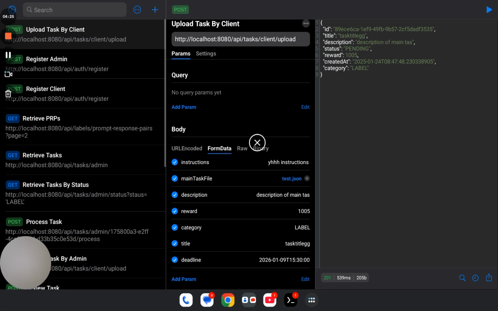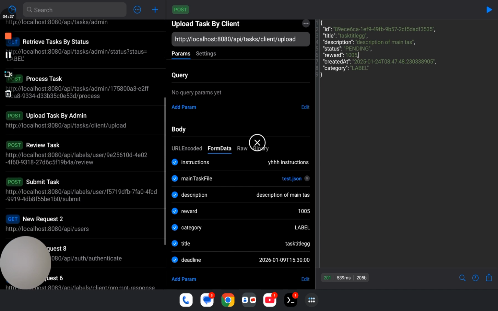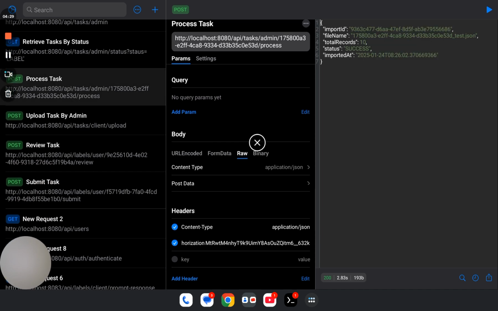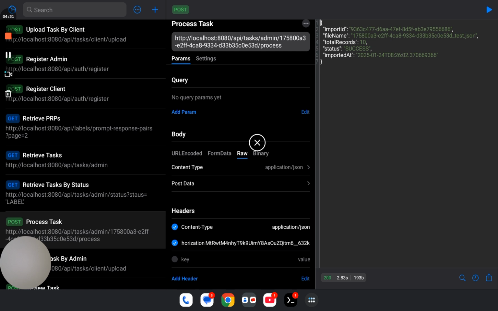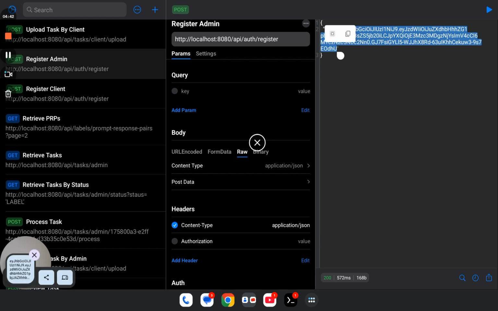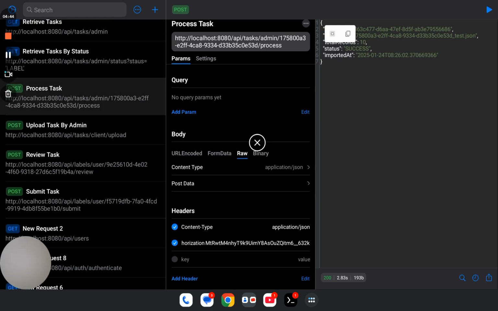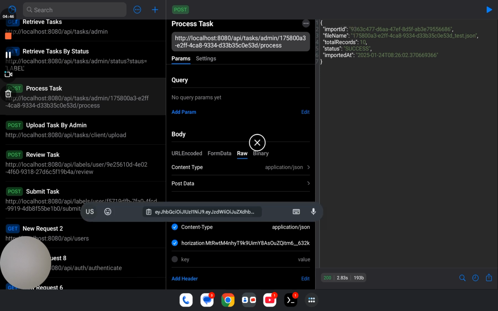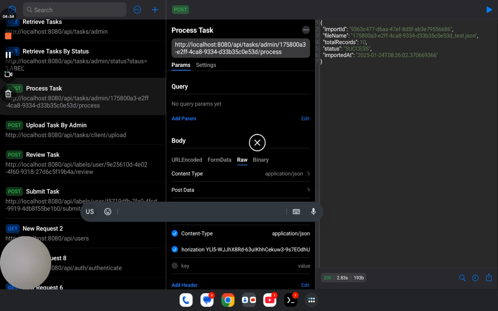Let me show admin based. Admin can process tasks. So I'm going to copy the admin token from here now. Control C. Then I'm not going to demonstrate role-based access here because that would take so much time. So then Control V. So admin can process tasks.